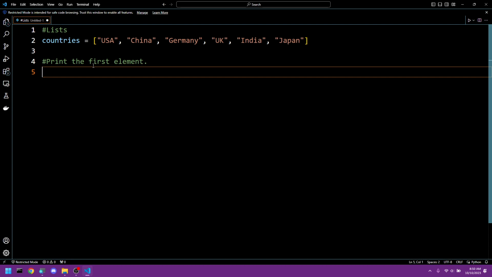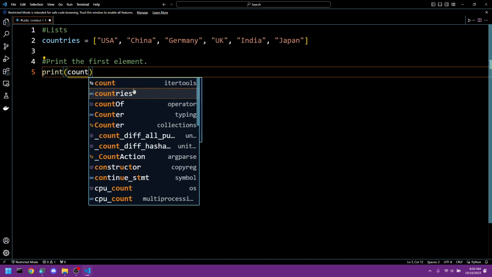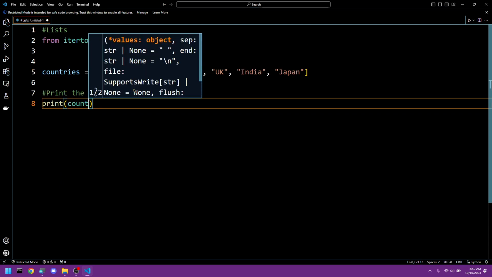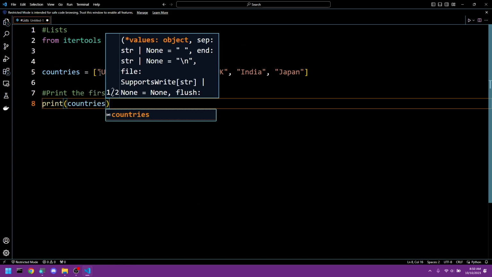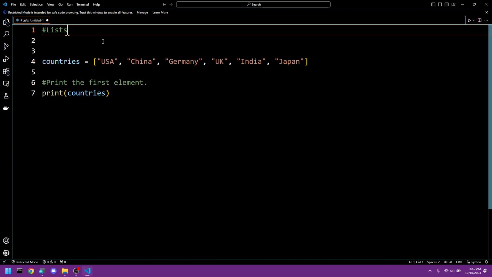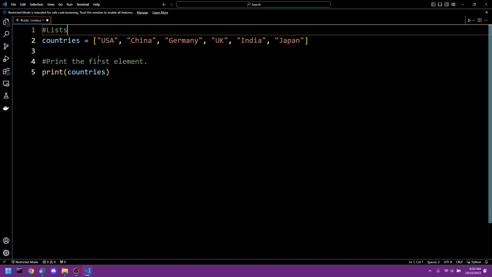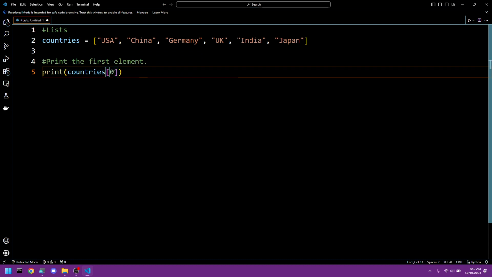So we're going to first do a comment that says print the first element, which in our case is going to be USA. So let's say print countries, whoops. And because we accidentally auto-completed the wrong thing, that gave us this import. Not a problem, we just dump it. So we have countries sub 0, and that's going to print your first element.